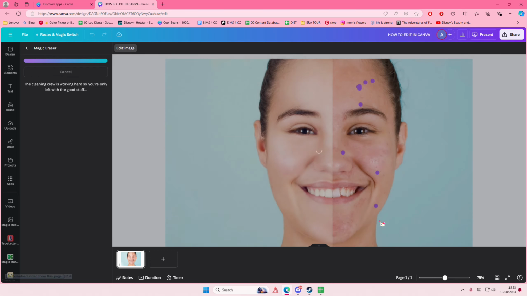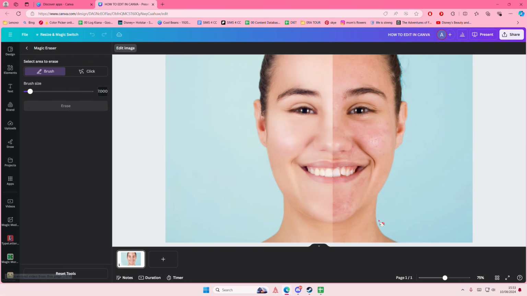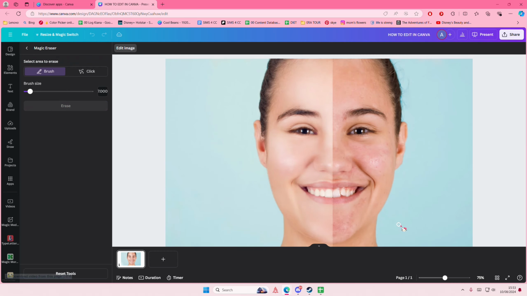No shame in acne at all. I know people struggle with it, but this is just how you can retouch yourself if you'd like to. You don't have to. But that is it.